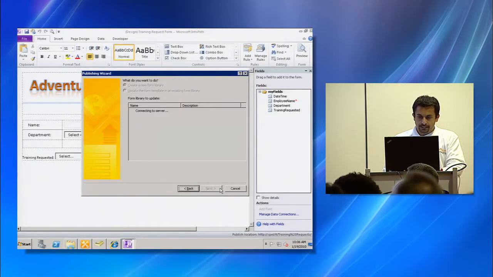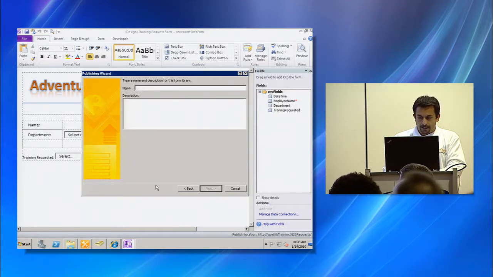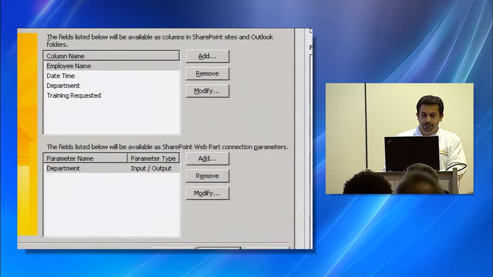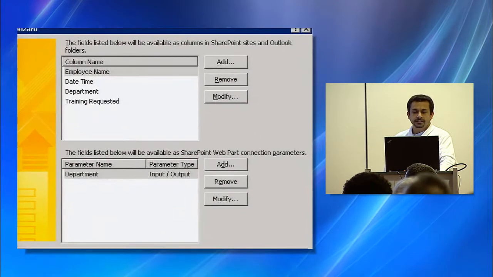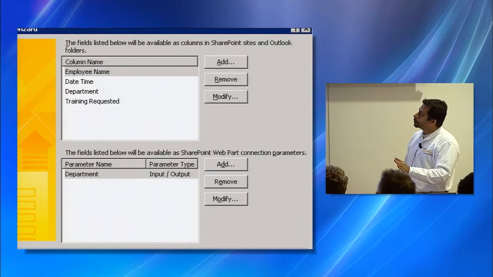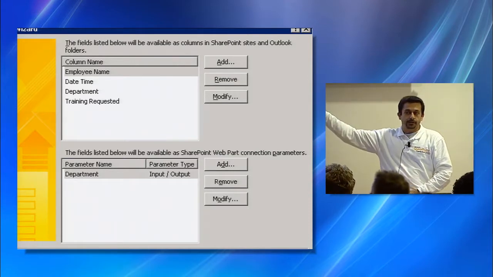Form library, next. Create a new one or use an existing one. We'll create a new one. So next, and this is going to be called training requests. Next, this is an extremely powerful screen. This says that if you want any of the fields in the form to be available as columns in the library, go ahead and define them right now.